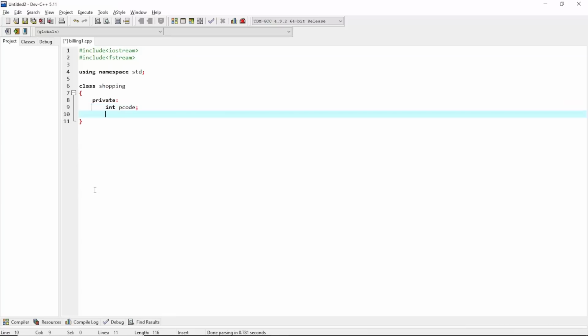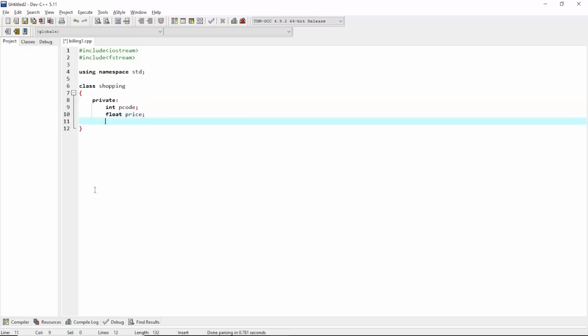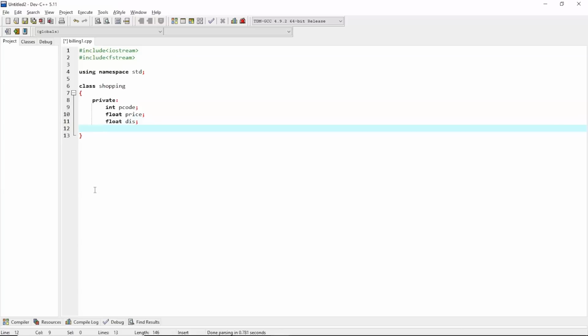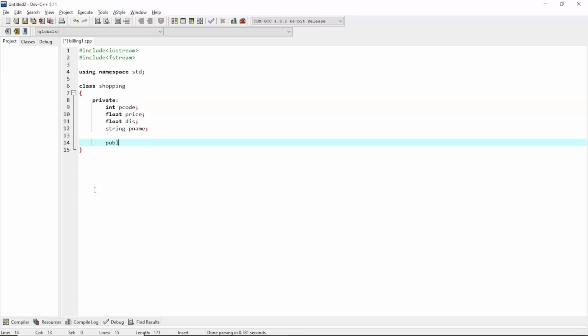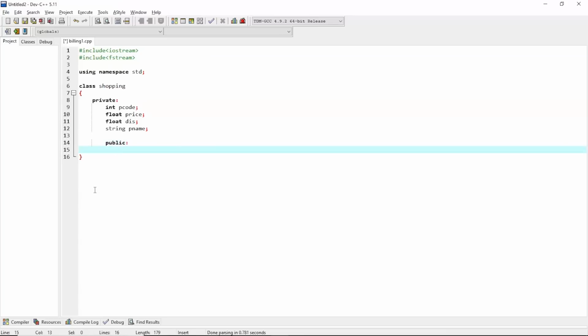pcode, then float type price, then another variable discount of float type, then name, which would be string. Alright, let's name it pname. P stands for product. Alright, now inside the public scope we will declare the functions.